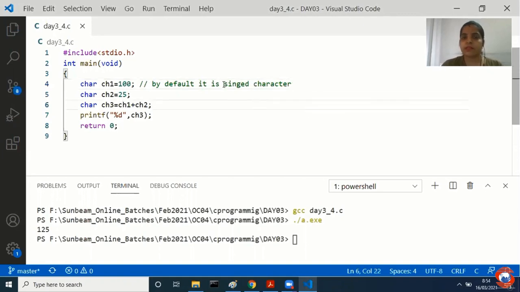By default it is signed character. Signed character means what? By default the range considered for CH1 will be -128 to 127. Have I mentioned it here? No, I have not mentioned whether it is signed or unsigned. So by default it will consider the range -128 to 127.